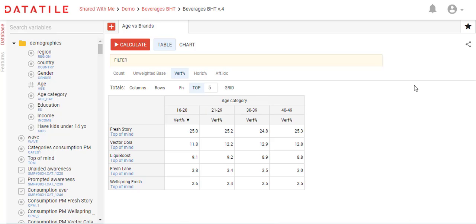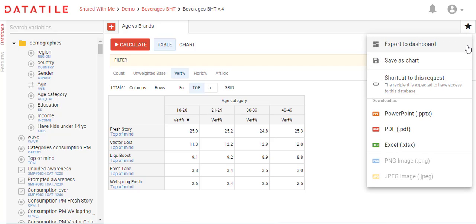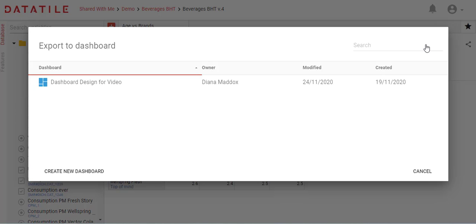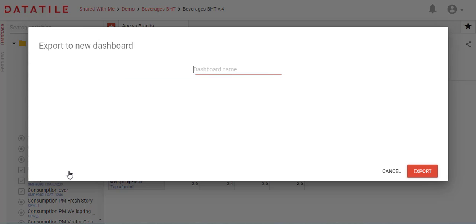A dashboard is just a different way of visualizing the data once you've made it into charts, or your table as well. To do that, you click on the share button again and you choose export to dashboard. Now you can either export it to the ones that appear on the list, so I've got one there, or you can create a new one, but I'm going to create a new one in this instance. So you just click on create a new dashboard.